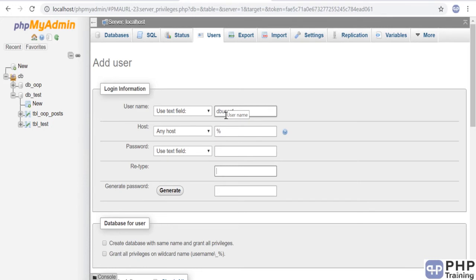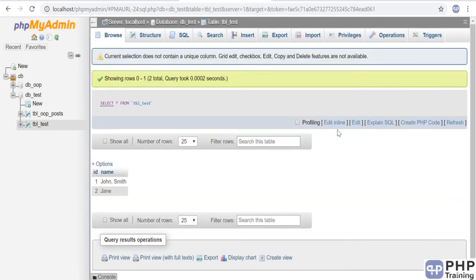That's more important to understand because you will be confused. Many of these people are confused here. Once they're in the table view, they cannot find user. So they'll be confused. How do I go to the users tab? Okay. That's basically coming up from here.